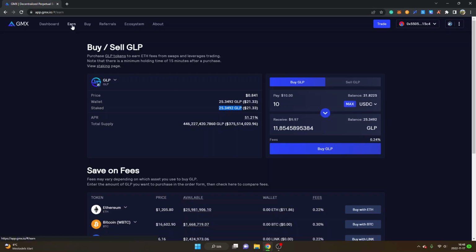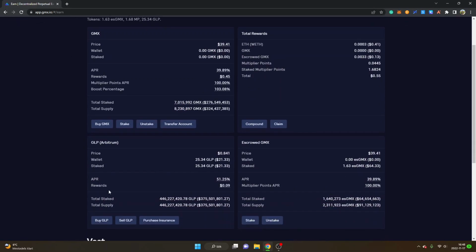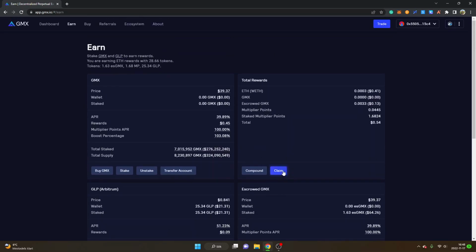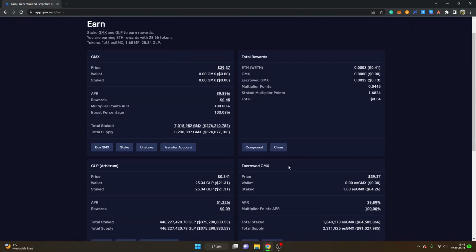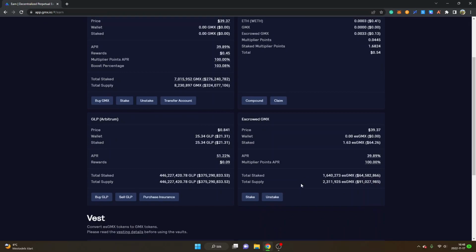I will go back to earn, and then you will be able to see your rewards that are accumulating right here. If you want to claim your rewards, you can just look for total rewards and click on claim right here. You can also compound your rewards, which means that all your total rewards are compounded into some more escrowed GMX as far as I understand. And when you have compounded and received more escrowed GMX, you will earn APR on the escrowed GMX as well.